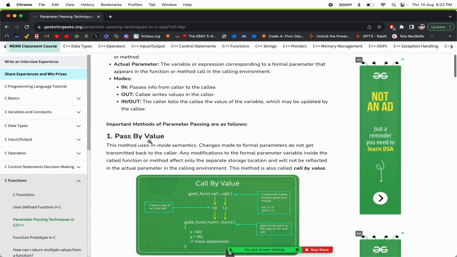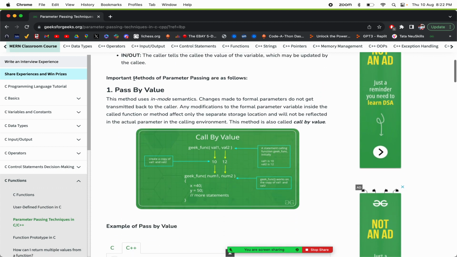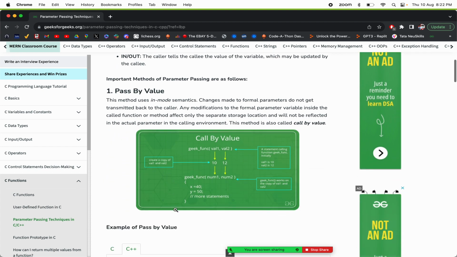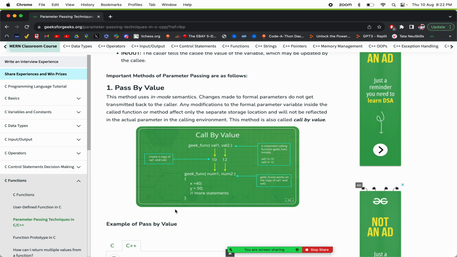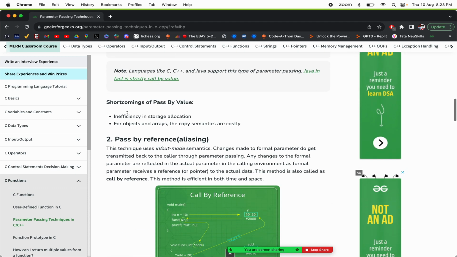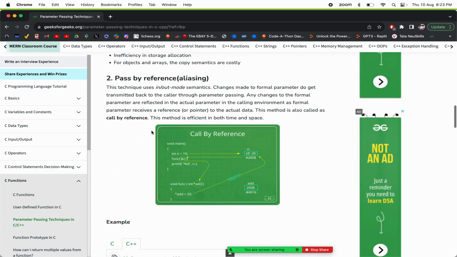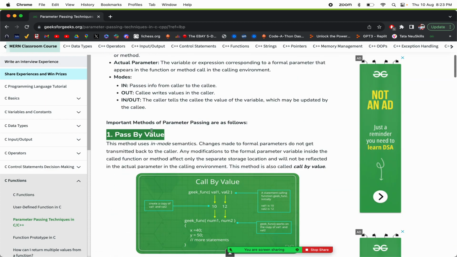So we are going to see all of these with examples also. So here were just some terminologies: formal parameter, actual parameter, and then in, out and in out. Now we are on the important methods of parameter passing, which are as follows. There are two major methods of parameter passing: passing by value and passing by reference. So passing by value over here.